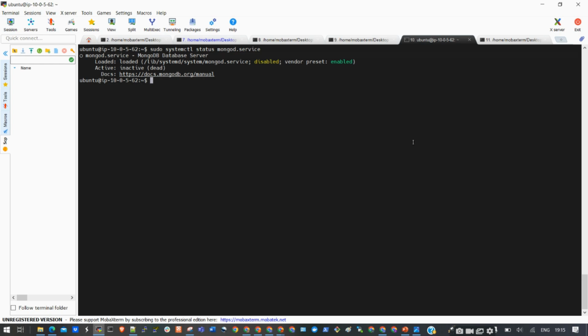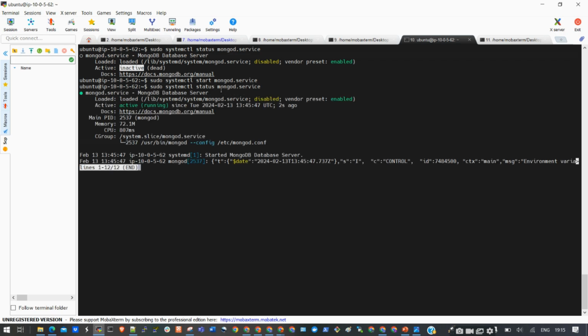Here it is showing this is installed, but it is not started. How did I come to know? Here it is showing the status inactive or dead. Before that, we need to do one configuration change. What is the configuration change? Let me start it first, then I'll show you. sudo systemctl start mongodb.service. Now it is running. MongoDB is running. Earlier it was inactive, now it is showing active.